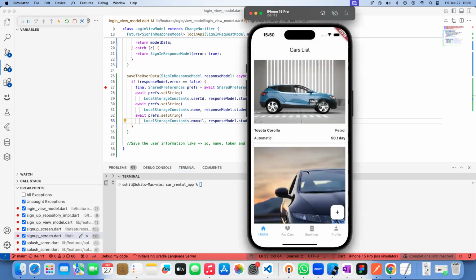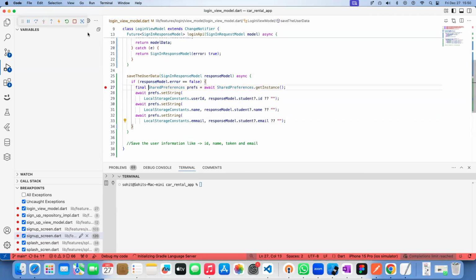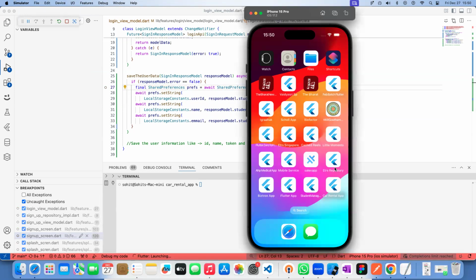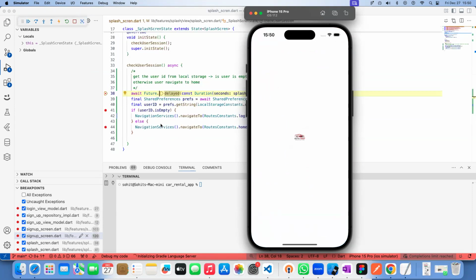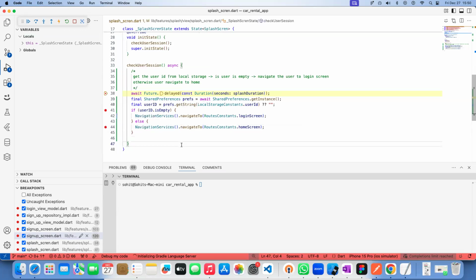Hope everyone is clear. Let's stop this. Run again. Now see, we saved the data. After login, we saved the data in the database using shared preferences. Now I need to open that application. Now check whether it navigates to the home page or the login page. As per my code, it should navigate to the home page. Let's see.